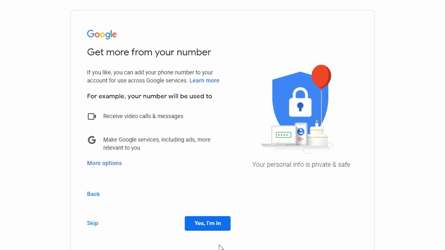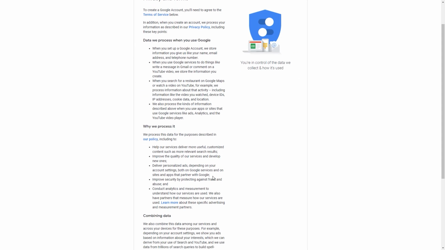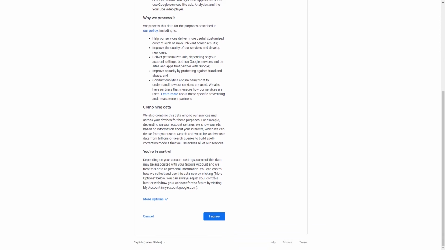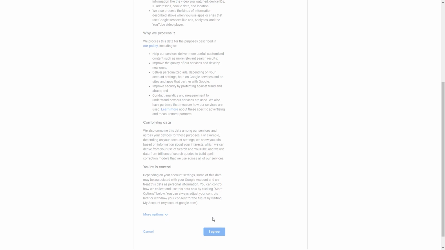If you added your phone number, this message will appear and will serve as a recovery phone number, so click Yes, I'm in. Scroll down and select I agree. We'll just wait for this to load up and then we'll be ready with our Gmail account.